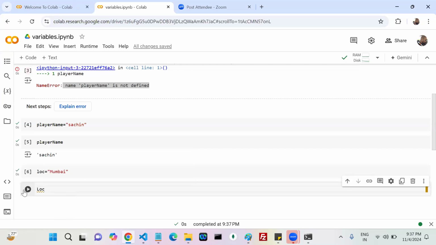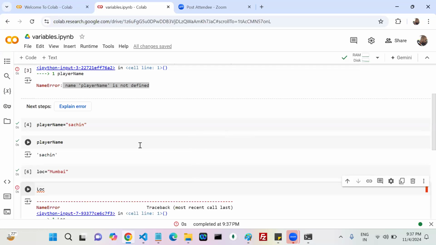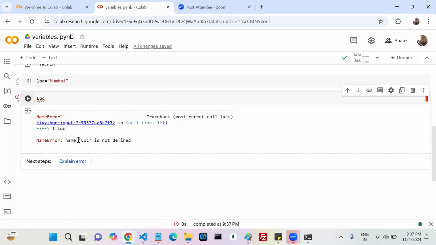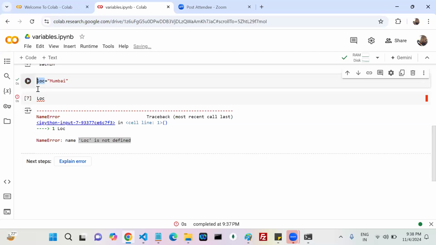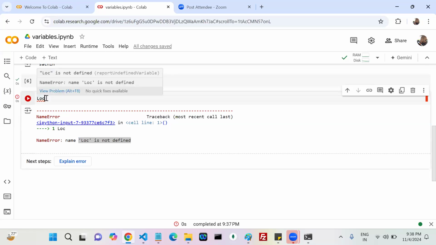Okay, now if you observe here, you get an error again: name LOC is not defined. Yes, you created a variable with lowercase, but you are trying to access uppercase LOC. Now you get the error LOC is not defined. Can anyone tell me one statement by seeing this? Why did this error message come?